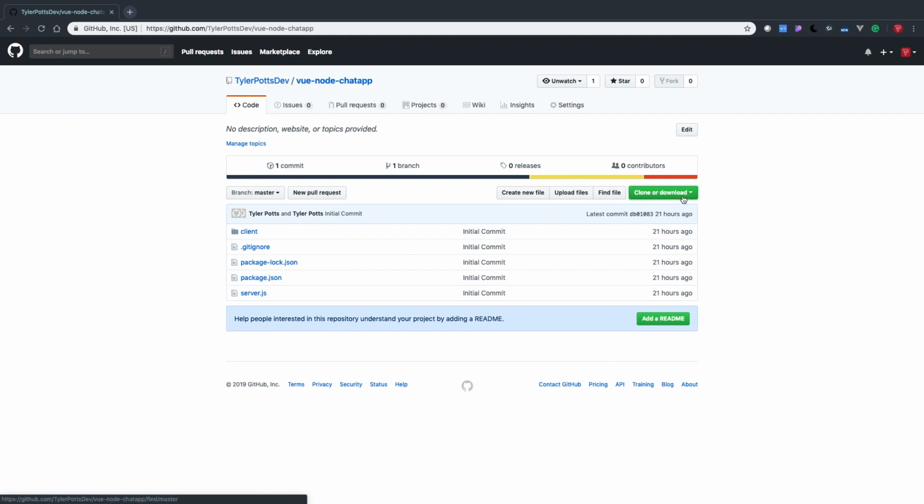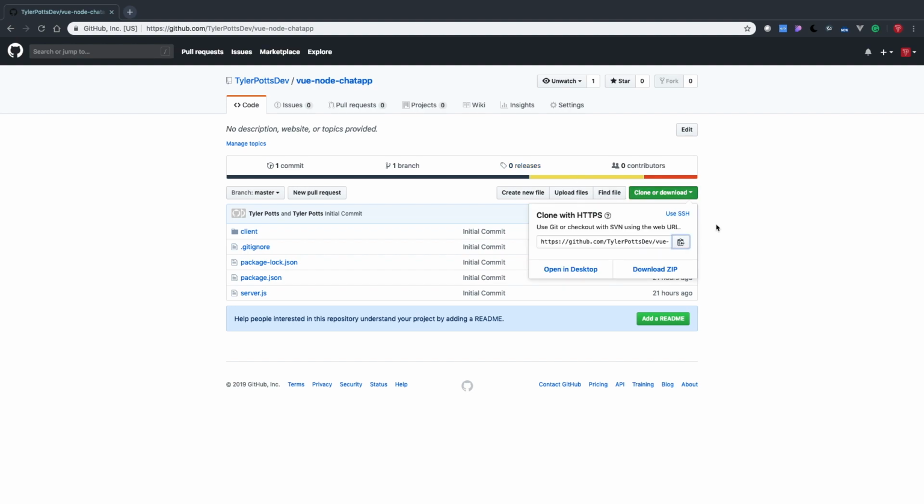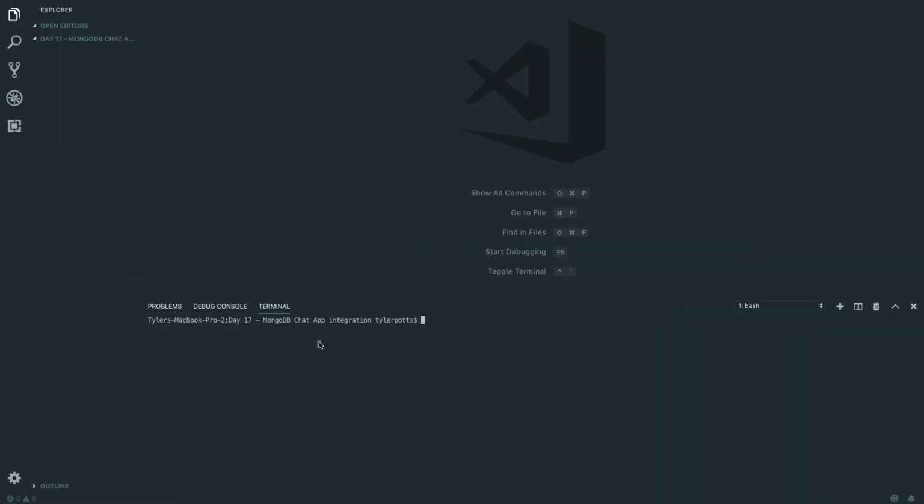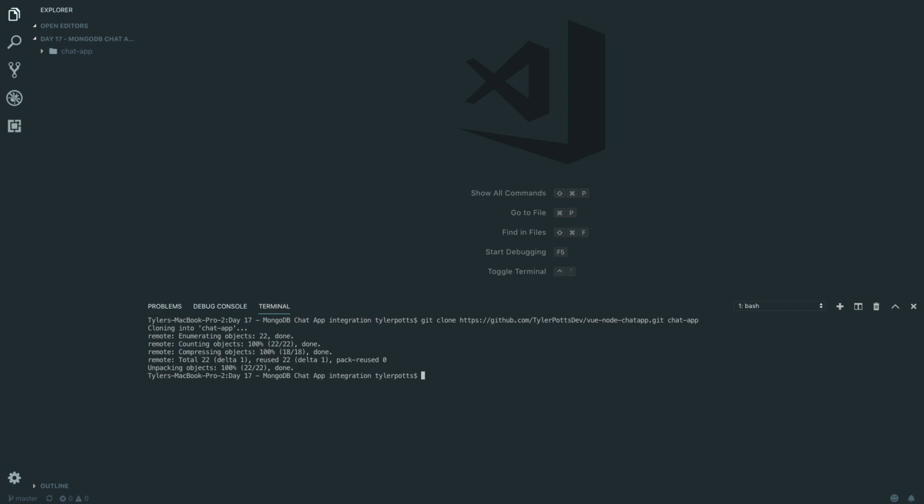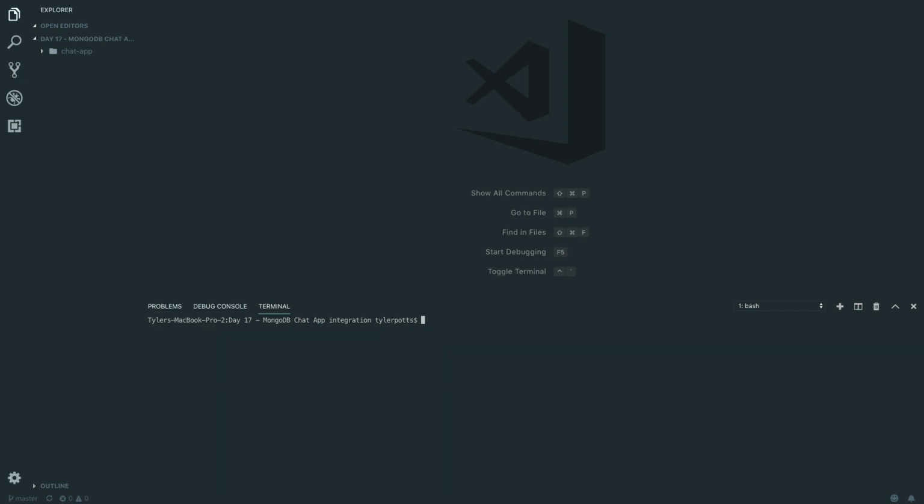We now need to clone, well, I'm going to clone my last Vue Node chat app. I'm going to do git clone and paste in the link there, and I'm going to put it into chat app. This is going to clone that repository into the chat app folder. So now that is done.